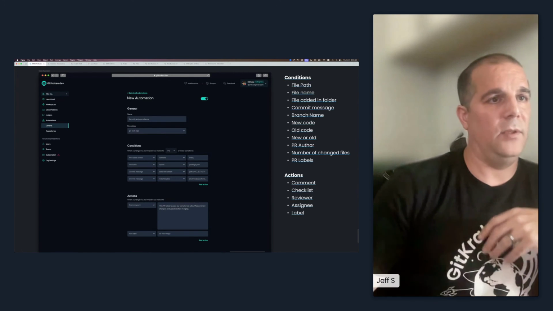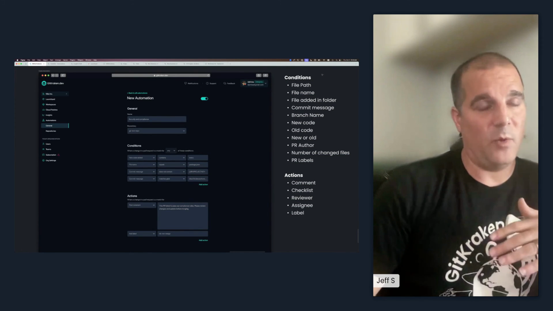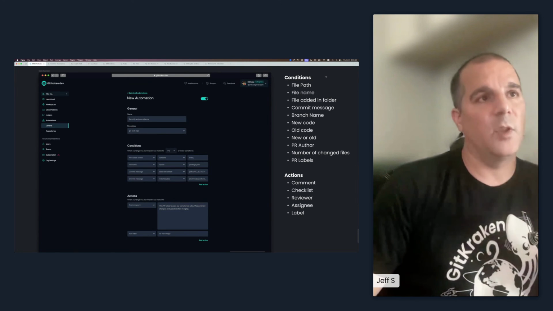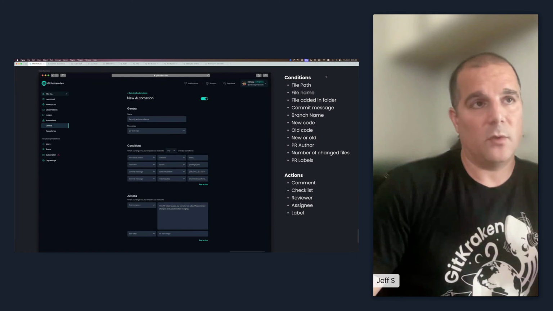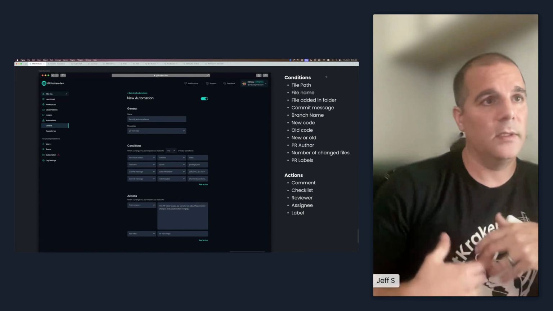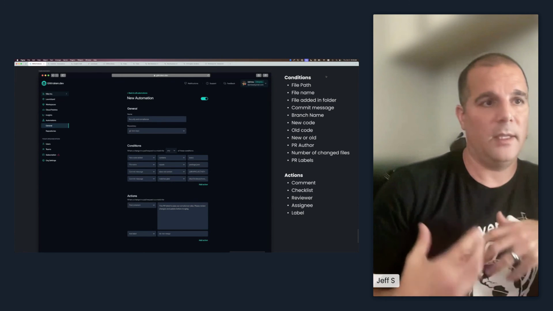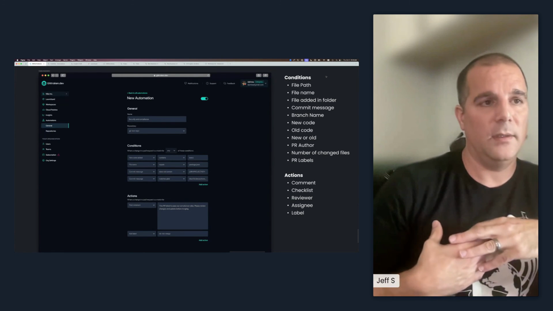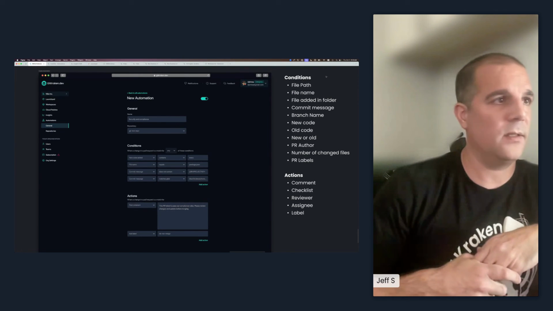And like I said, we are layering in some of these baseline conditions. Probably step by step. We may not have all of these at launch, but for the most part, this is what we have planned. To be able to look at file paths, file names, or if the files are added to a folder, commit message, branch name, any code changes, and like I said, authors, reviewers. If there's specific people who made a PR, you could also have things triggered based on that.